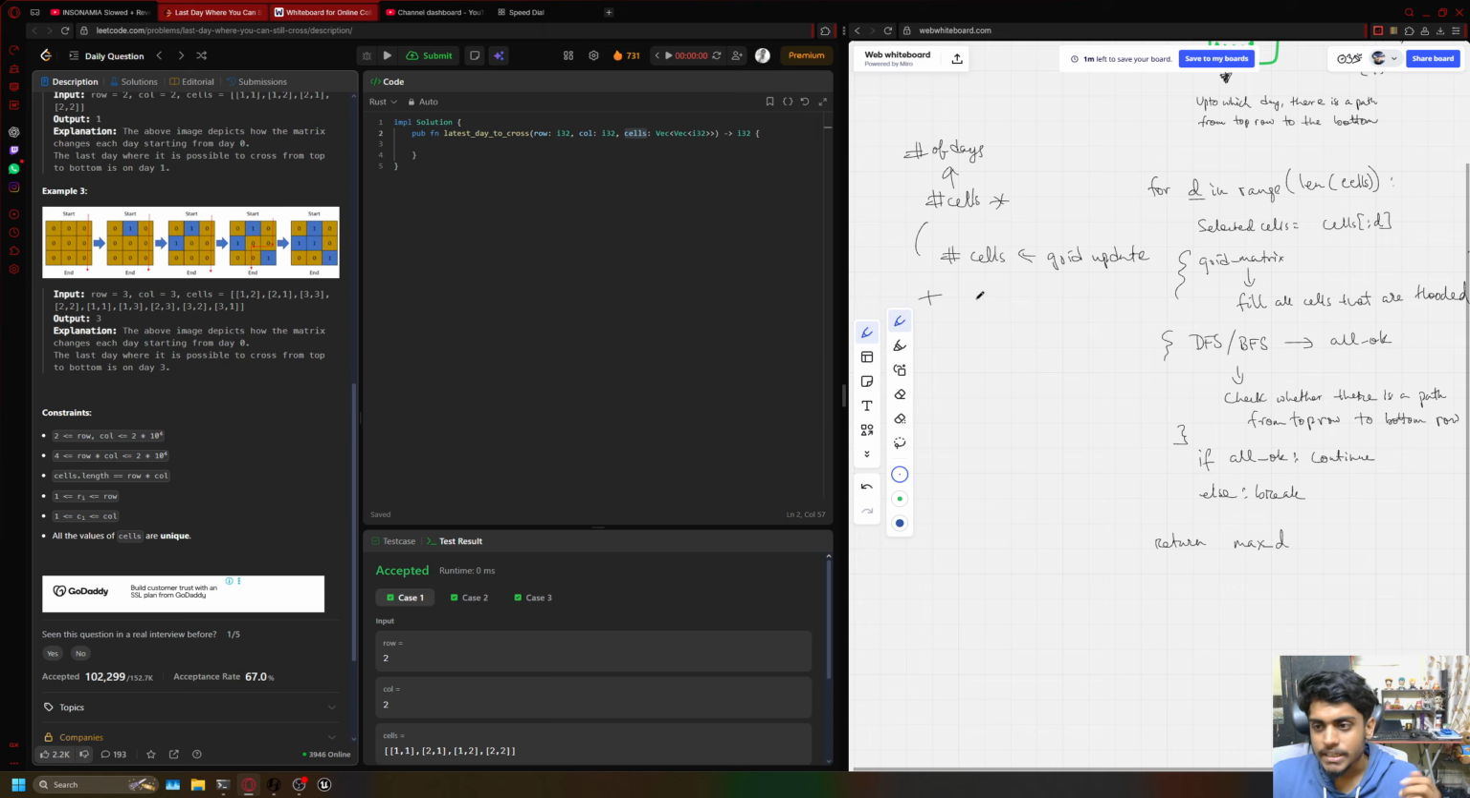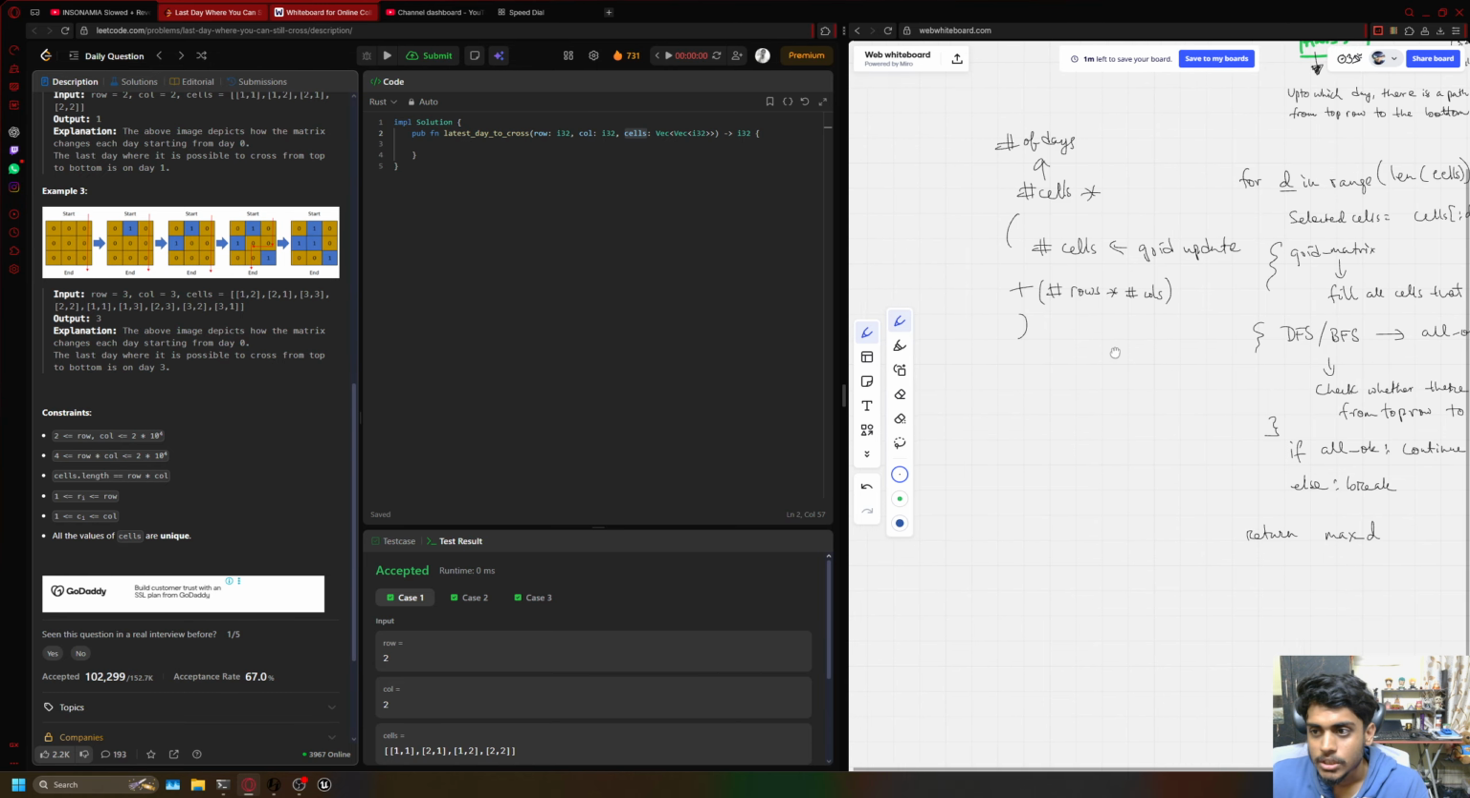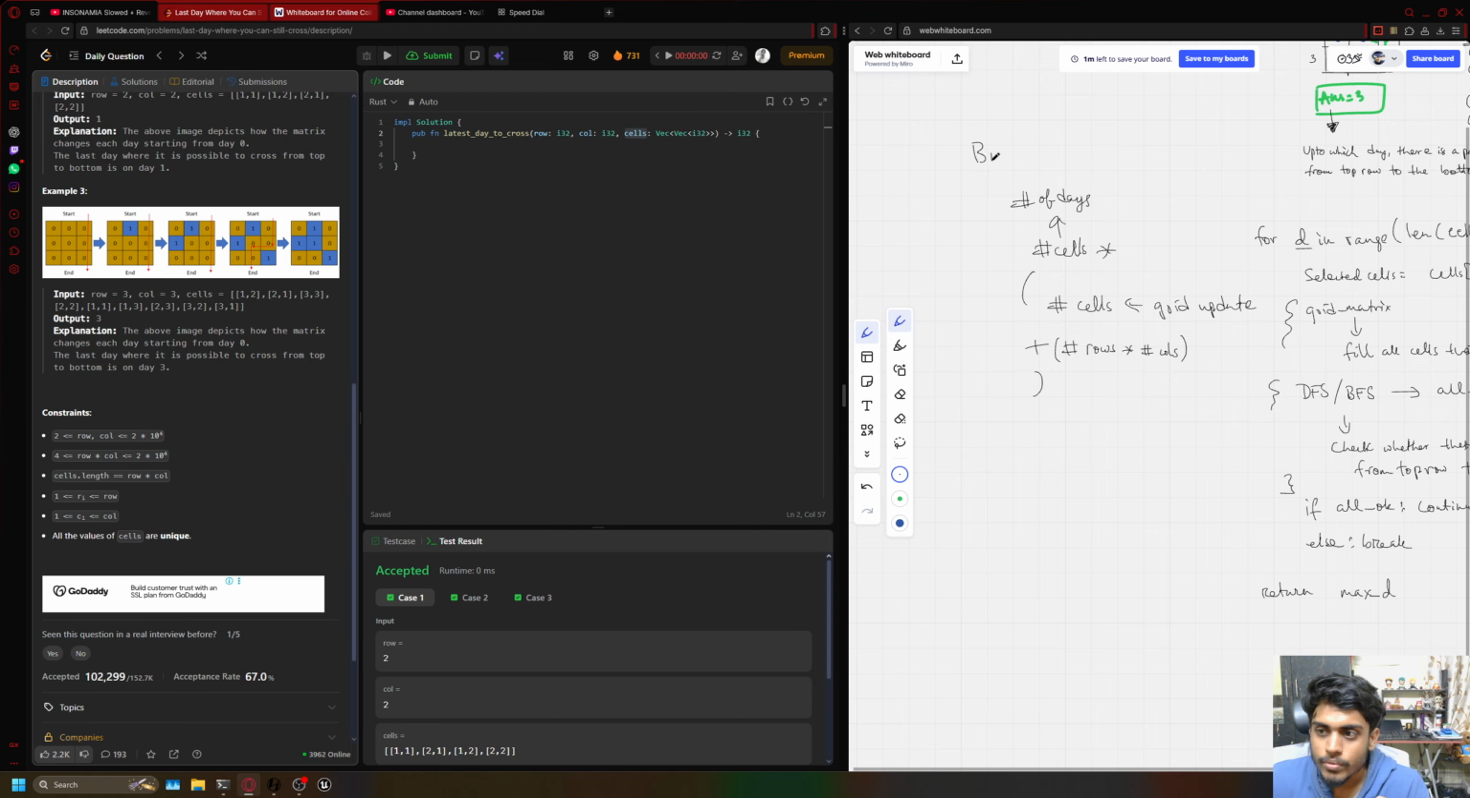Which basically means number of rows times number of columns. Cool. So per day, for this for loop I'll be doing these two iterations, which is number of cells for my grid updation and rows times columns iteration for my DFS and BFS. So this will be my brute force approach.